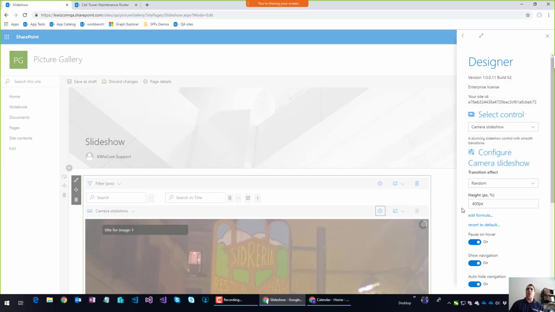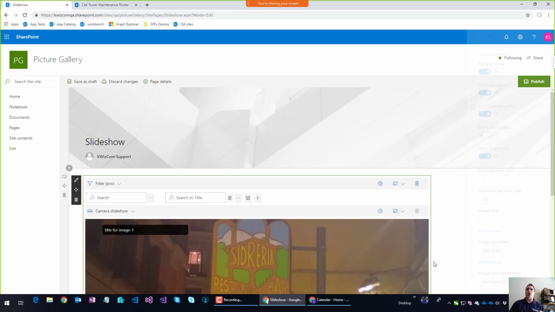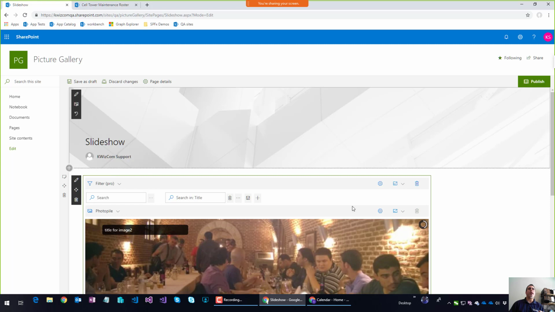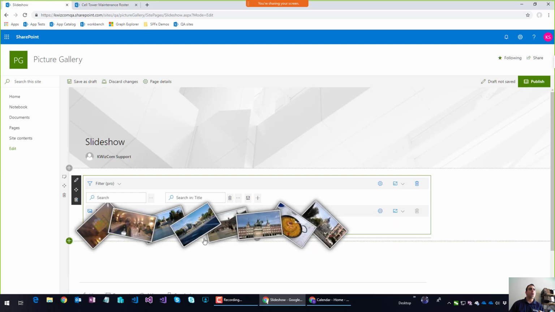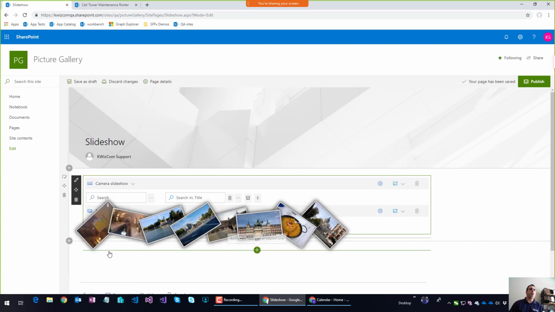So this slideshow, image title, image card title, and image card description. This one does not allow you to set an on-click. Let's see the photo pile. Oh, sorry, it doesn't allow you, but you can still do that. Let me show you how you do that real quick.